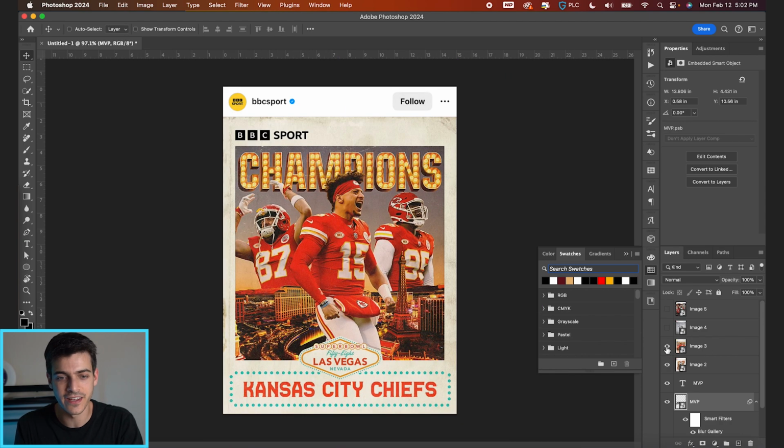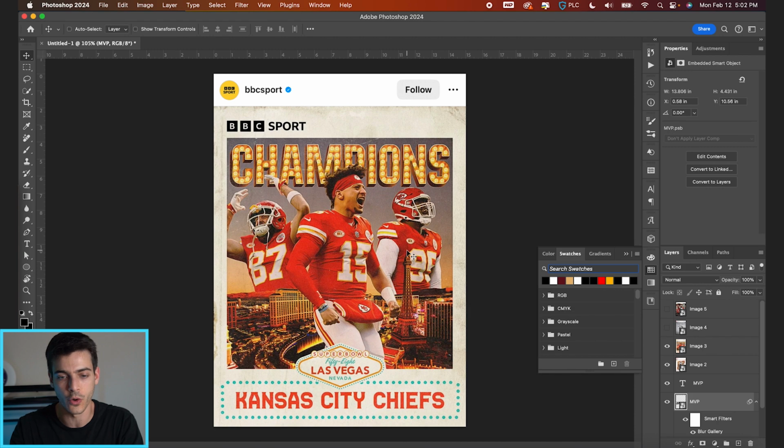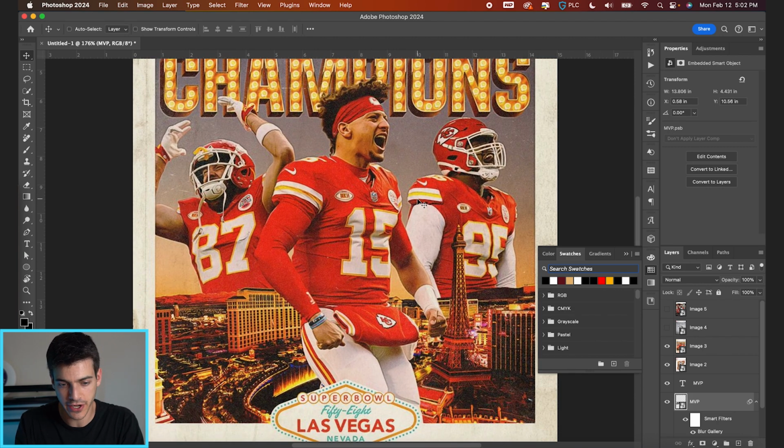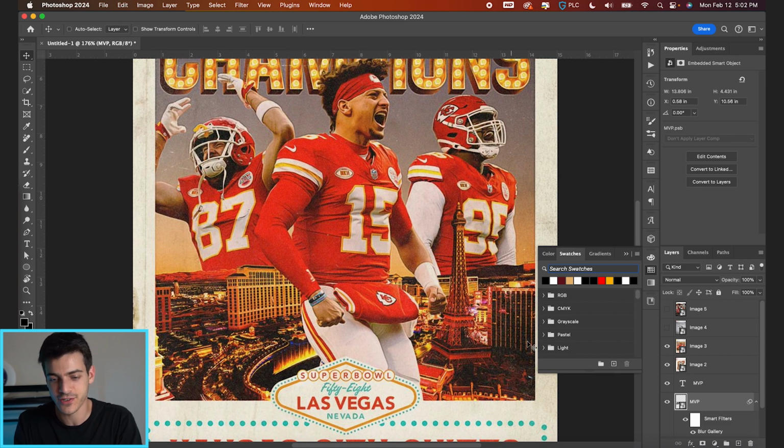Next up, we've got this BBC Sport graphic. I found this one just searching on Instagram for Super Bowl graphics. I just like the simplicity of this. I like the old school throwback look. So you have this low contrast look of the players, and then you have a pretty high contrast look of the city, and you might think those two things go against each other, but they actually help the other stand out. So I thought that was cool.